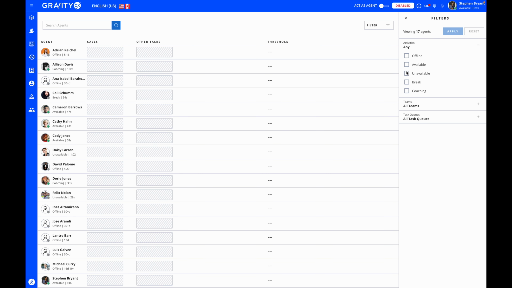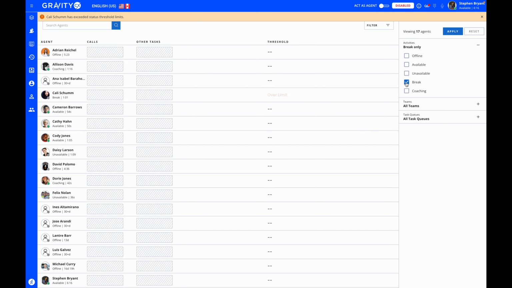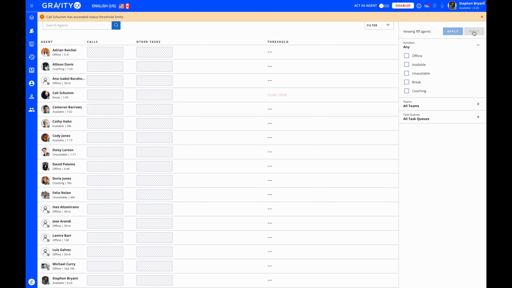After clicking on Filter, you will see a slide out where you will find how many agents you are viewing and the options to filter. You can filter by activity, where you can find the agents based on their current status. You can also filter by teams based on the teams that they are working on.